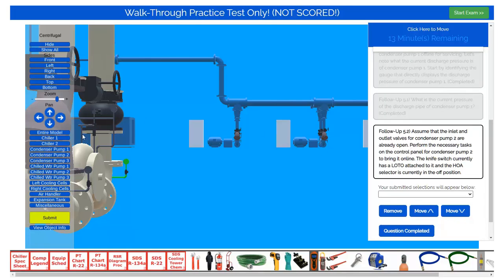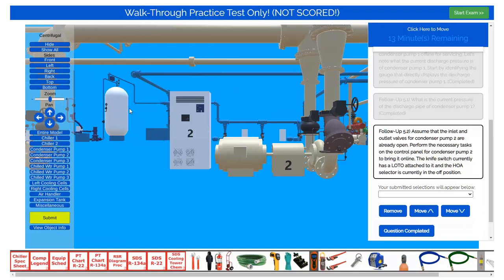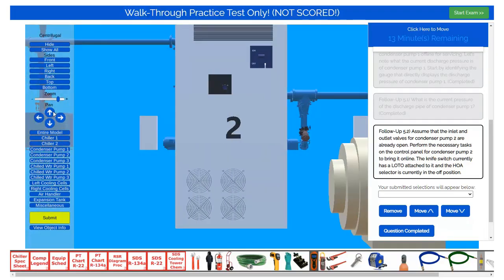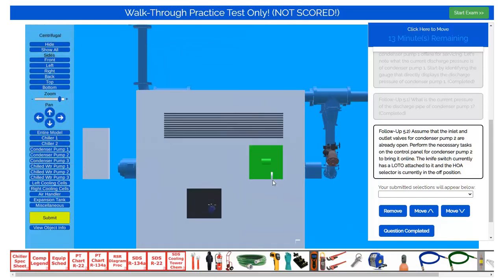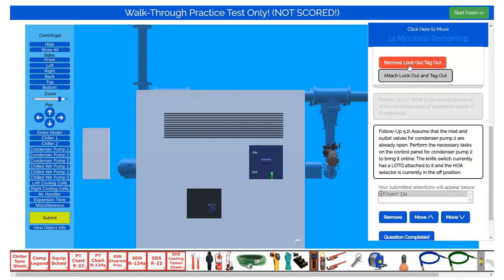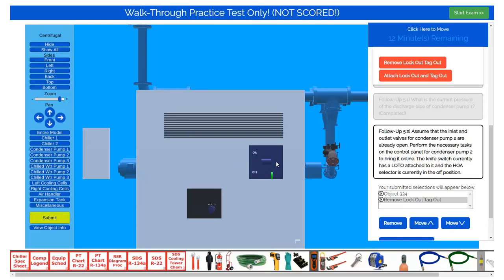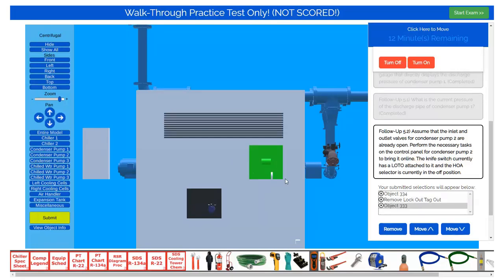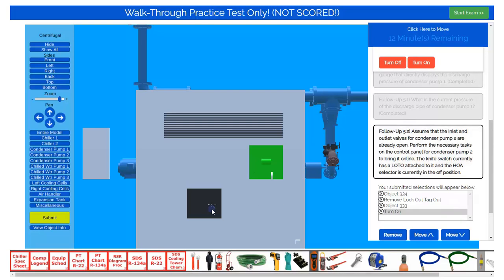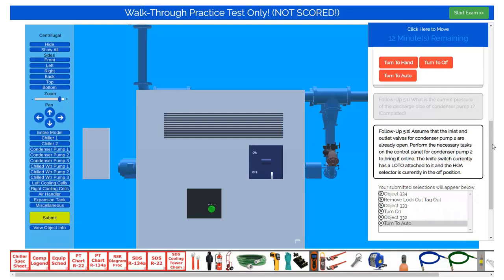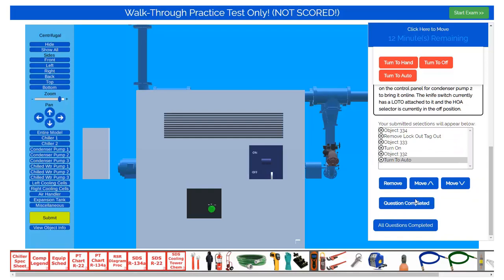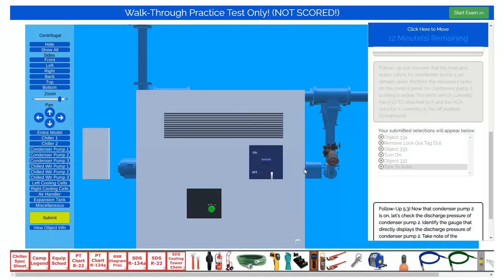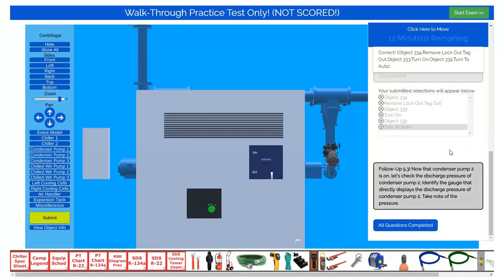This question tells us the current status of condenser pump 2. That information is there to tell us what we need to do next. First, we will remove the lockout tag out from the knife switch. Next, we will turn the knife switch on. Next, we will turn the selector switch from off to auto. Doing so will start up condenser pump 2. This is everything that is required to answer this specific question, so let's complete the question.